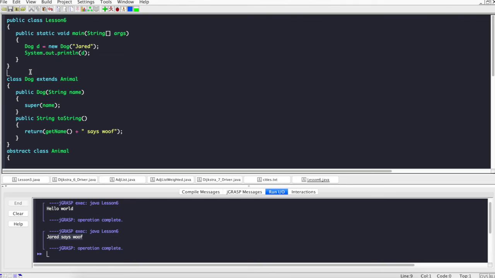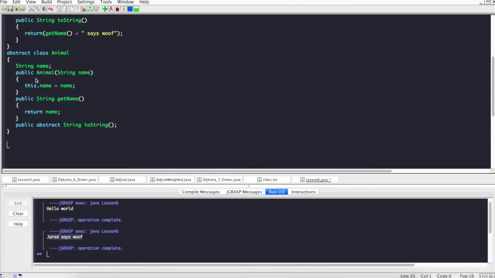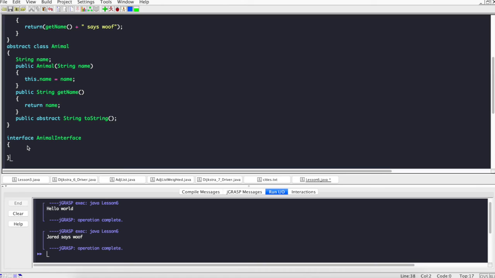An interface is a lot like an abstract class. However, interfaces can only have abstract methods. So this method right here in our abstract class, getName, we cannot have it. So none of the methods in an interface would be implemented. I would just make this like this, and I'll say animal interface, and inside it would just be string getName.